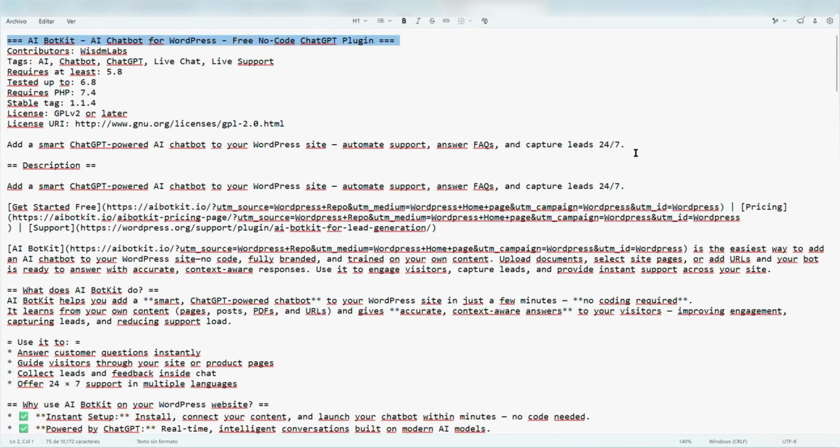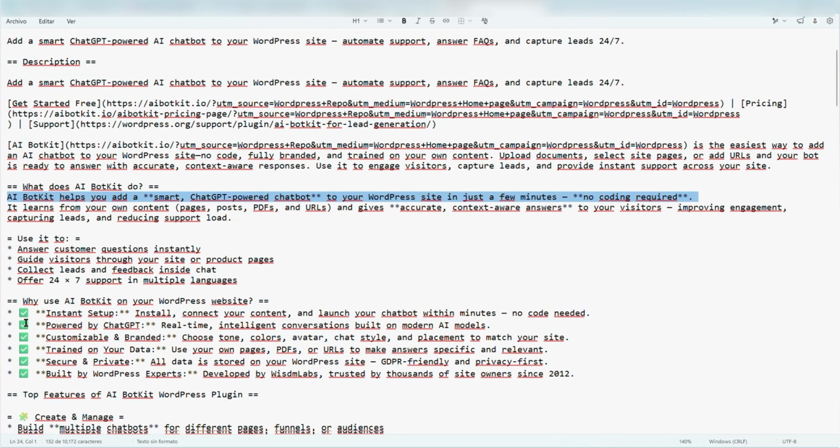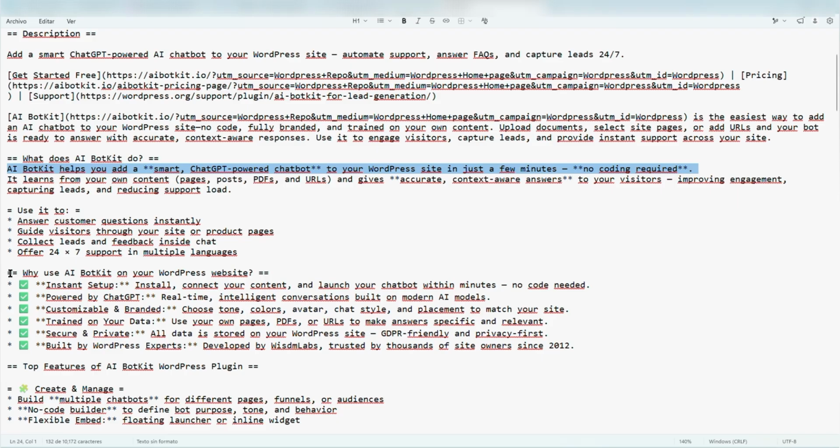To confirm that this plugin uses ChatGPT, you can download the plugin's README file and check the details there. So I downloaded the plugin and I opened the README file, and the first line says AI Bot Kit, AI Chatbot for WordPress, free no-code ChatGPT plugin. And this line also says add a smart GPT-powered AI chatbot to your WordPress site. And as you can see here, it also says AI Bot Kit helps you add smart ChatGPT-powered chatbot to your WordPress site. And it does also mention ChatGPT other places inside this file.